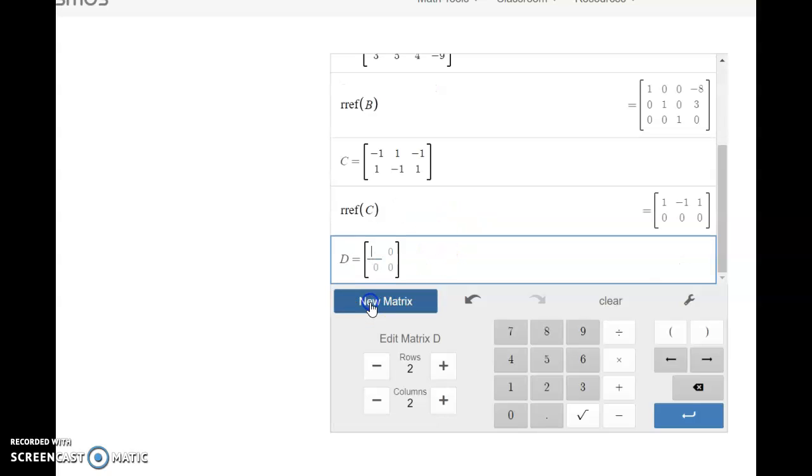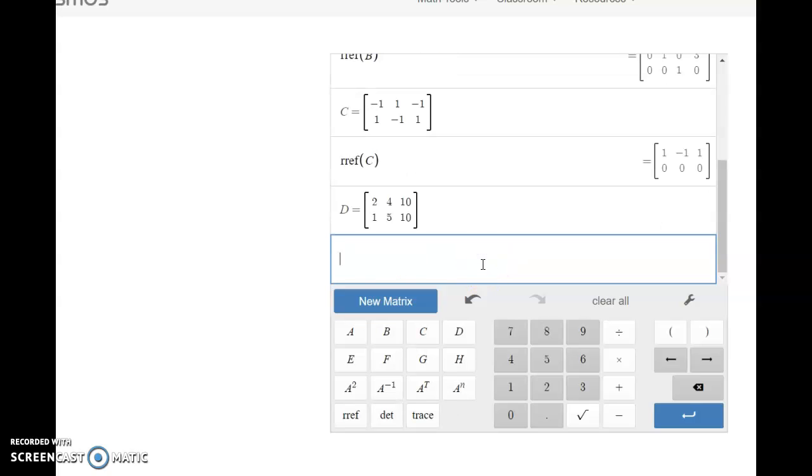Just hit new matrix. It'll give it a new name. So let me make it 2x3. And again, we should be doing bigger ones on technology, but say you have 2, 4, and 10. And then down here you have 1, and then 5, and 10 again. And then again, just hit enter to get a new one, and then type the word rref, and make sure you pick D. And then again, it will solve it for you.